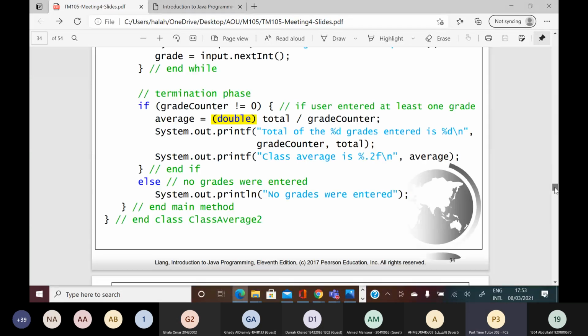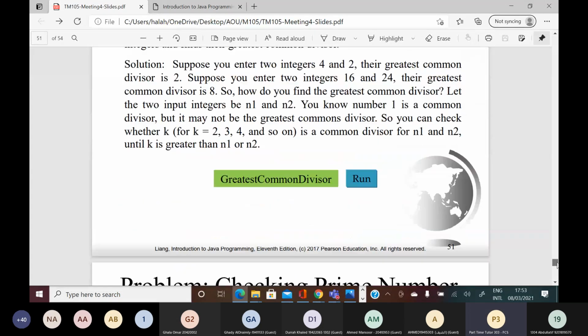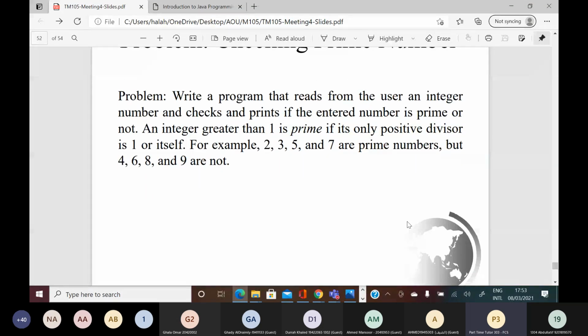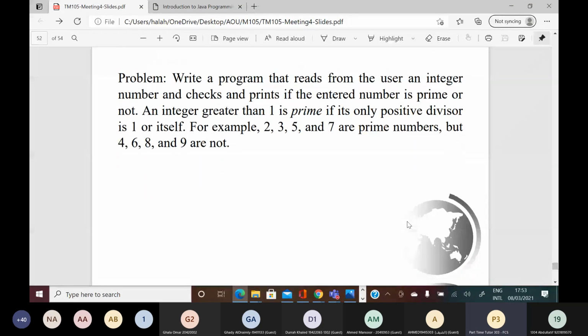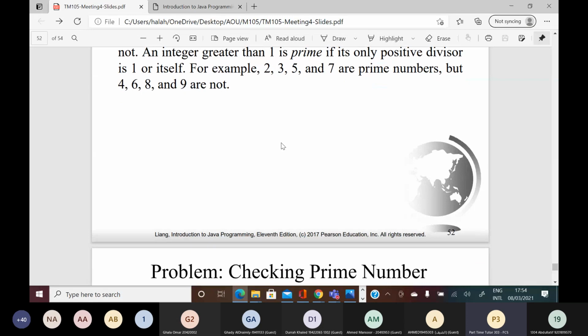I think that's all for today. Let me just check. Yes, there is one more example, the prime number. Write a program that reads from the user an integer number and checks and prints if the entered number is a prime or not. An integer greater than 1 is a prime if its only positive divisors are 1 and itself. For example, 2, 3, 5, and 7 are prime numbers because they can be divided only by themselves and 1. But 4, 6, 8, and 9 are not.